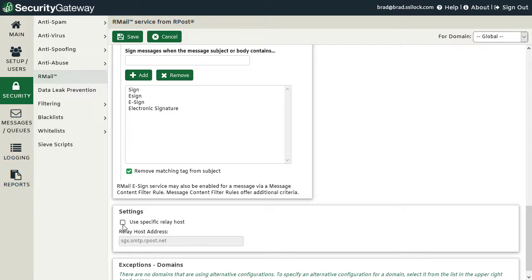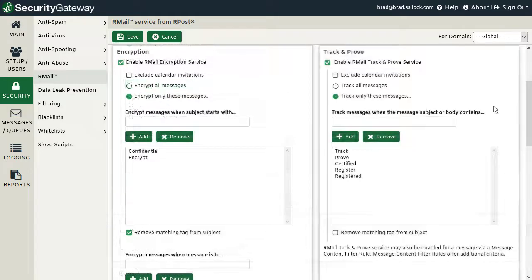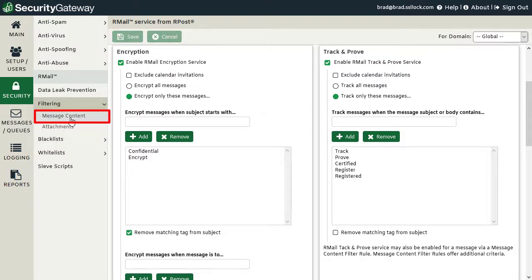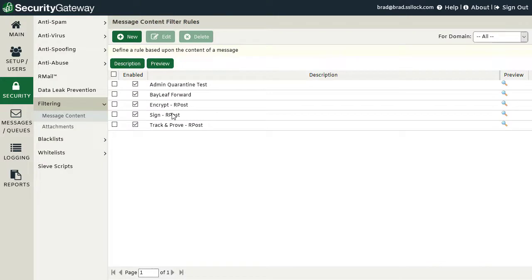So while you can use these rules that you configure on the RMail screen to allow users to send encrypted mail or to use track and prove or e-sign, you can also use content filtering rules to perform these services. For example, if we go to the content filter right here, I've created a rule called encrypt. I've created one called sign. I've created one called track and prove. You can create your own content filtering rules to perform these actions. Let me show you what my rules look like.